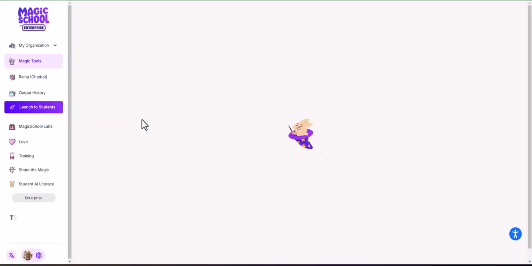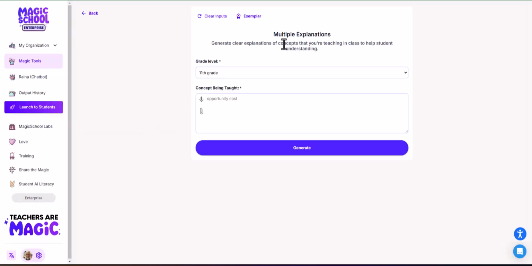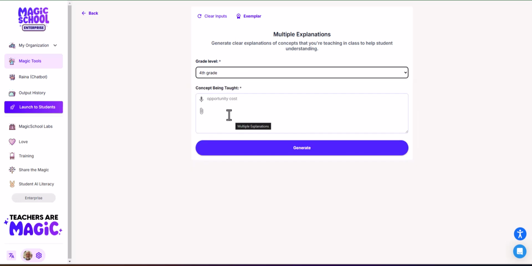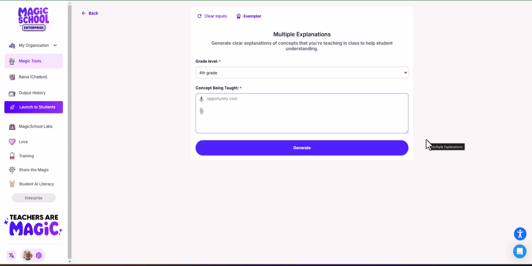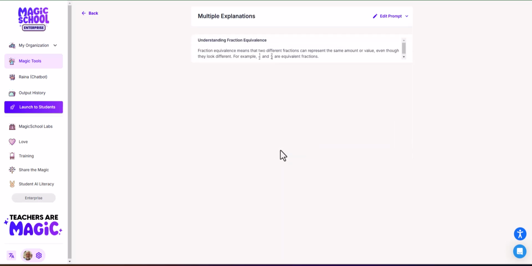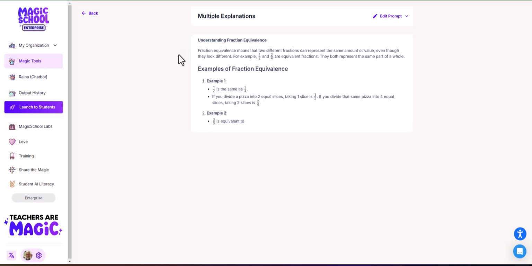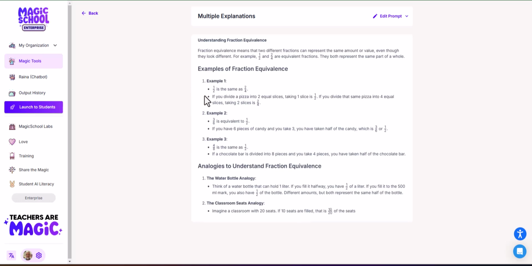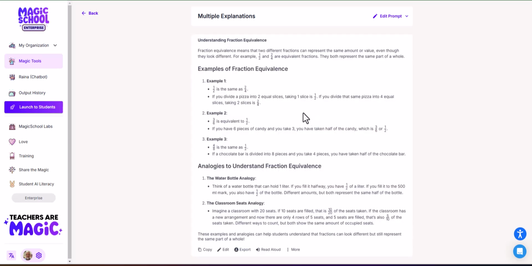So if I click on Multiple Explanations, I come up to this, and this is a pretty simple interface for this tool. It first asks me which grade level. So let's say, for instance, I'm teaching 4th grade math, and the concept I want to talk about is fraction equivalence. If I hit generate, it first gives me a definition of what fraction equivalence is, and then it comes down through and gives me some examples.